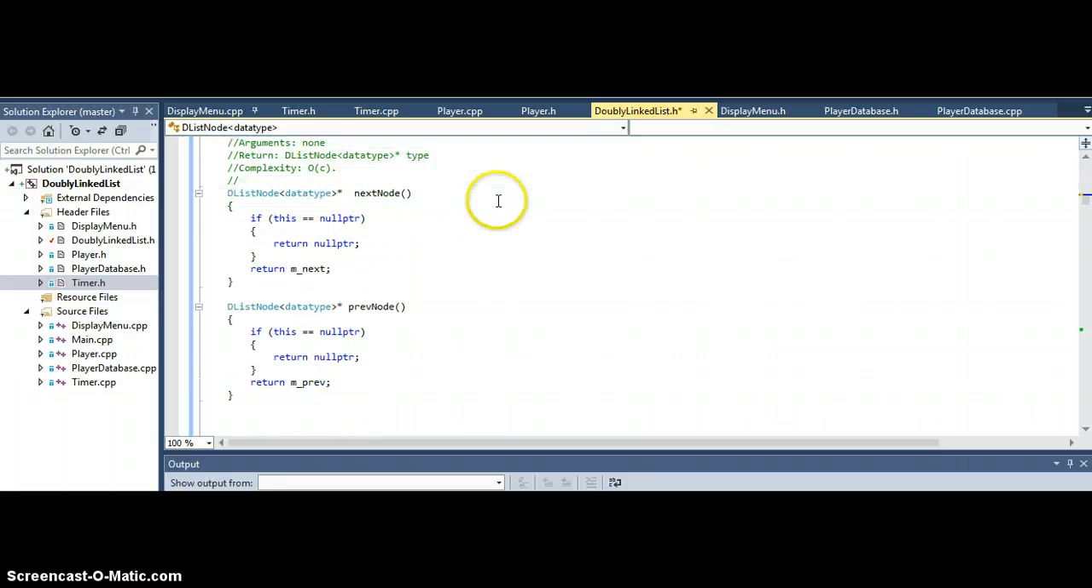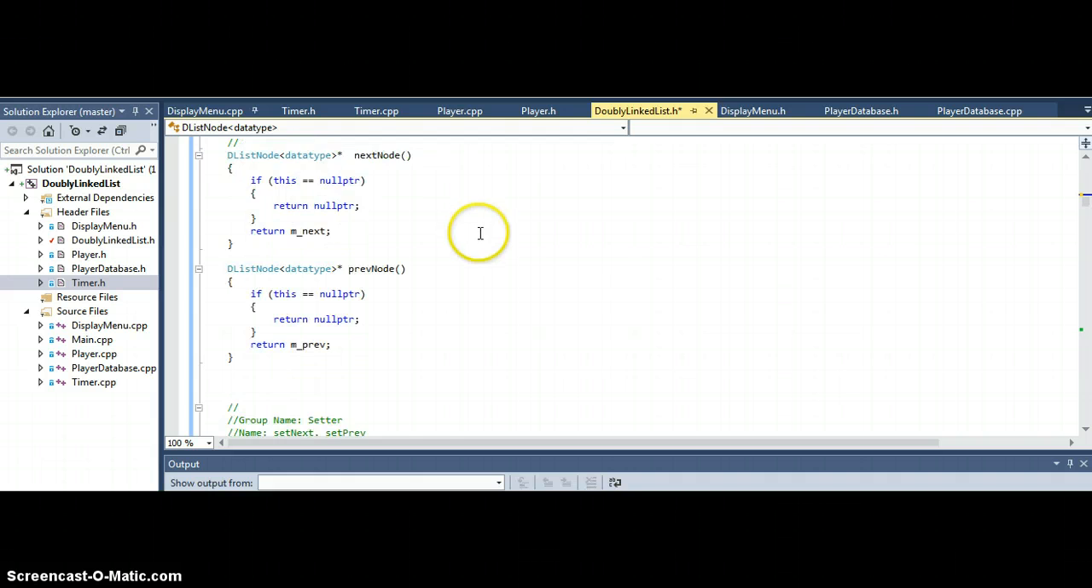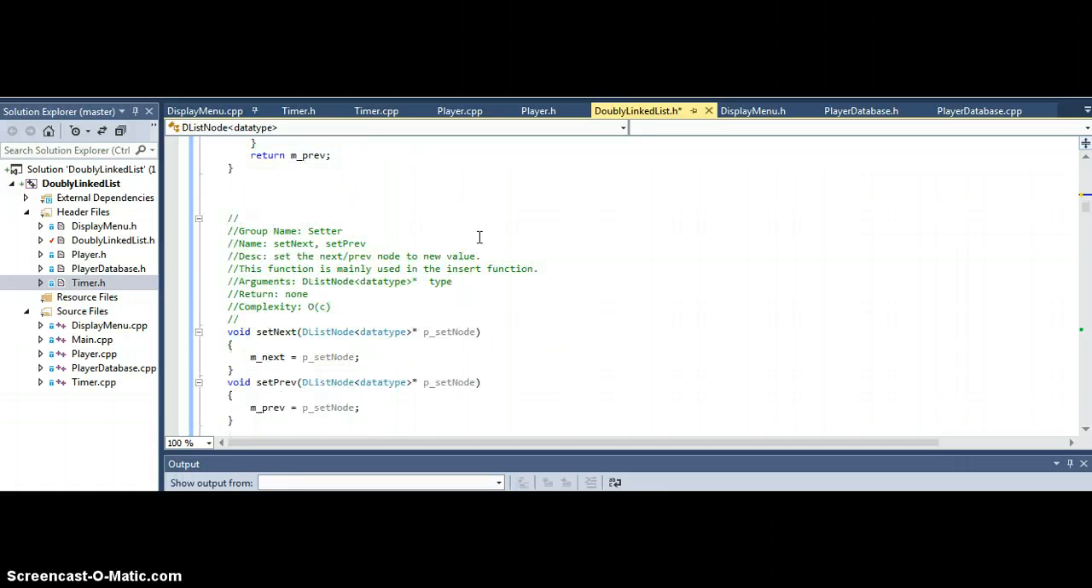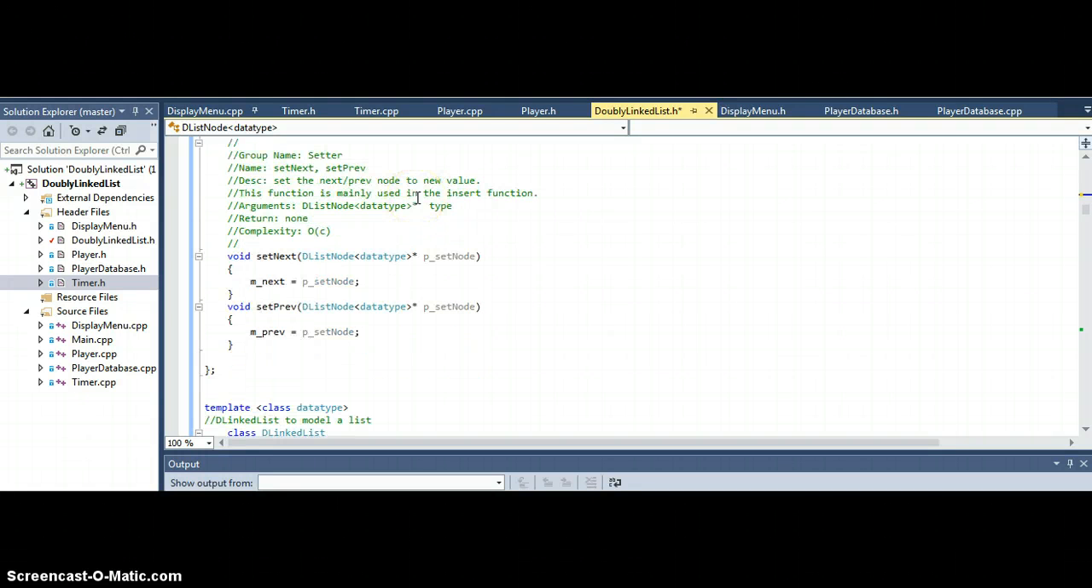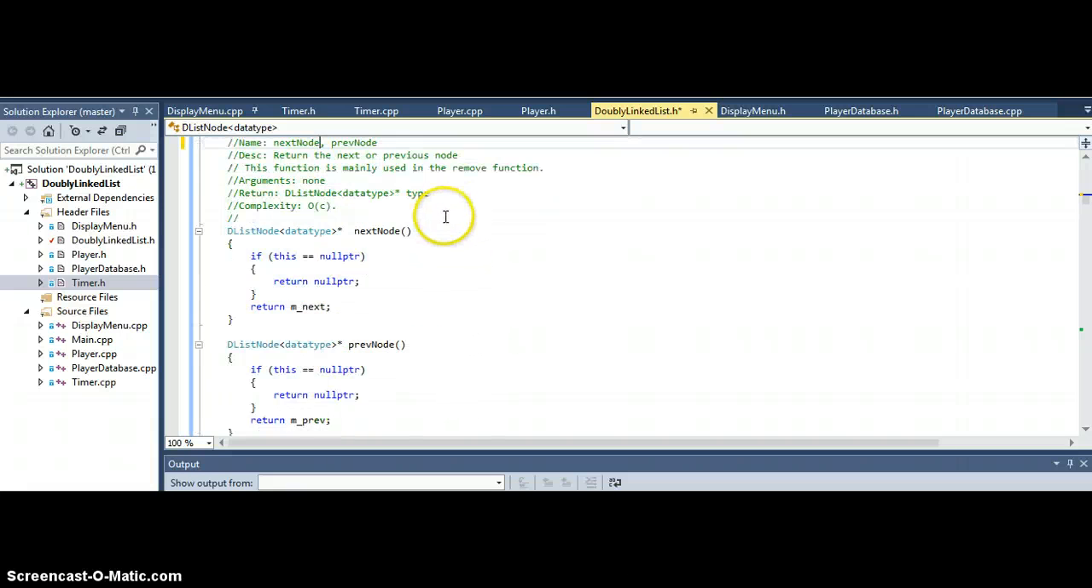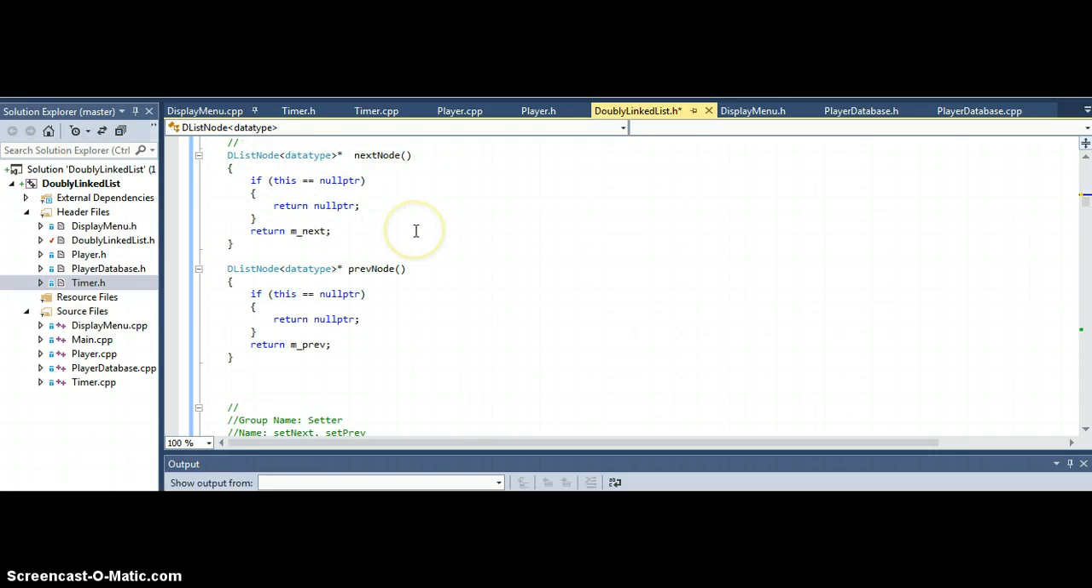Getters: we have getter next node and previous node. These are used to return the previous or the next node. It takes in no argument and returns a DListNode data type. We have setters that set next and set previous. These are used to set the next and previous node to a new value. These are mainly used in the insert function, while the getters are used in the remove function.